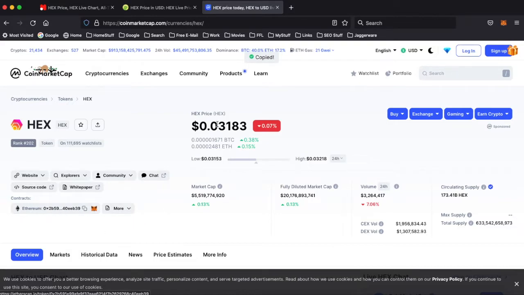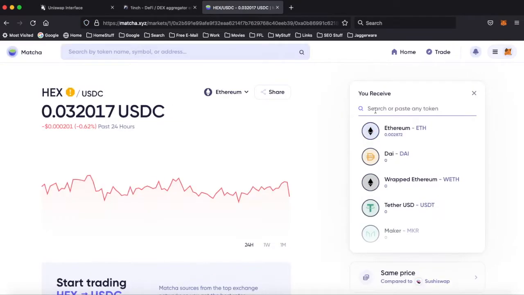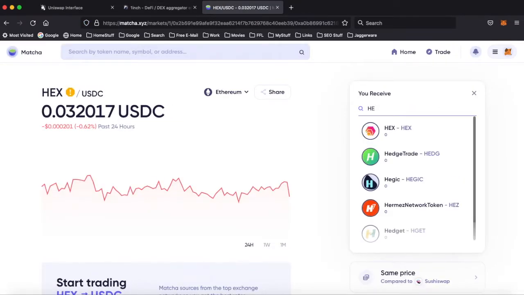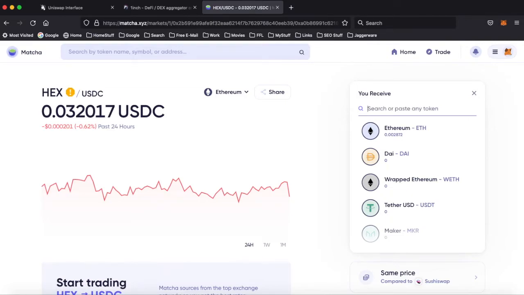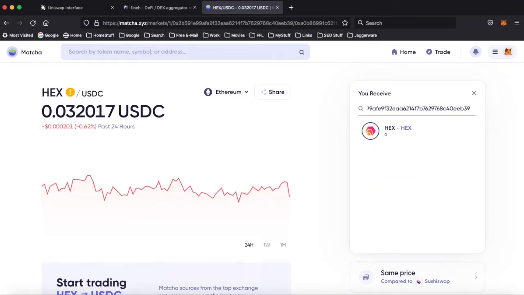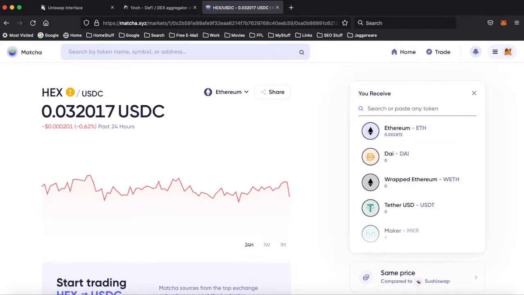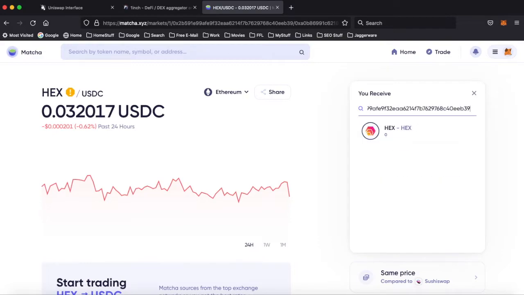So now that we have the contract address for hex, we can go back to Matcha. Instead of typing hex here, we can paste the hex smart contract address, and then it will recognize that token by its smart contract address. If you had typed in hex and there were more than one, it's possible that somebody has put in a scam coin to try and steal your money. I'll go into how that might work in a separate video. For the purposes of this video, using the smart contract for any coin that you're not confident with is the safer way to do this.